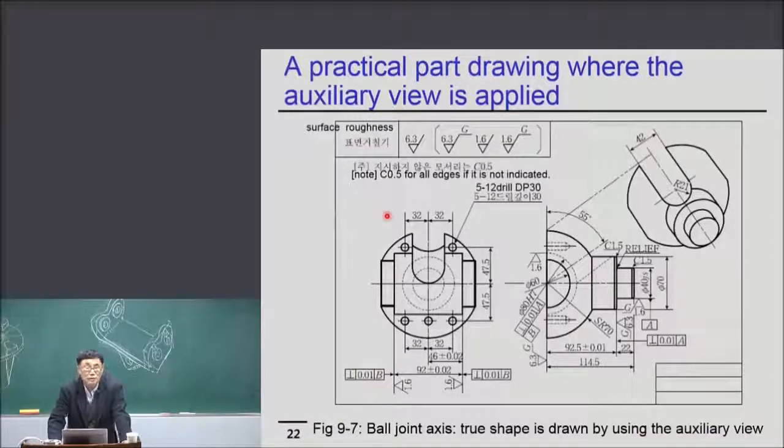All right, looking at this part drawing. This is a practical part drawing which I generated when I executed the project of developing innovative machine tools. This is a part of those innovative machine tools. Of course, maybe you are not familiar with these surface roughness symbols, and you are not familiar with the symbols for geometric tolerance. Also the phi 80 H7 is the symbol for the dimensional tolerance, which I will deal with in the next lecture, so don't worry about it. This is for the geometric tolerance, yeah? So don't worry.